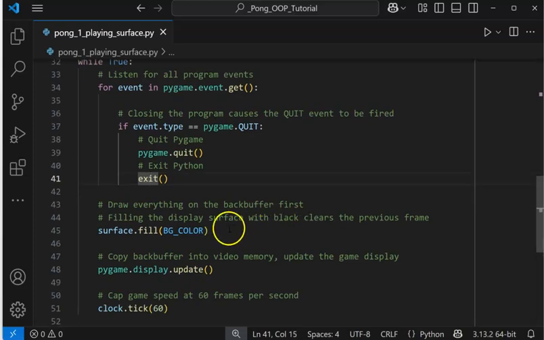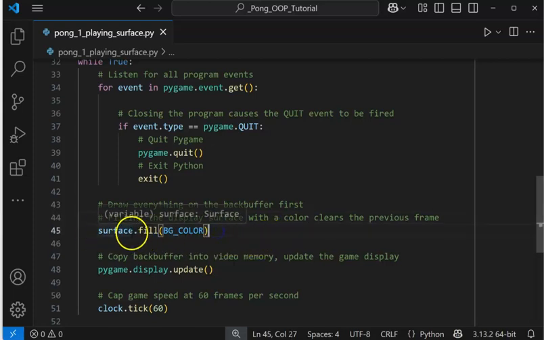Well, we need to fill our surface. We're drawing on the back buffer. Drawing on the surface with a color clears the previous frame. Now, instead of drawing on the display, we draw on the surface, which is a back buffer, and that gets updated into video memory, which I think this is, I don't know if that's in video memory. Anyway, that's a good research project.